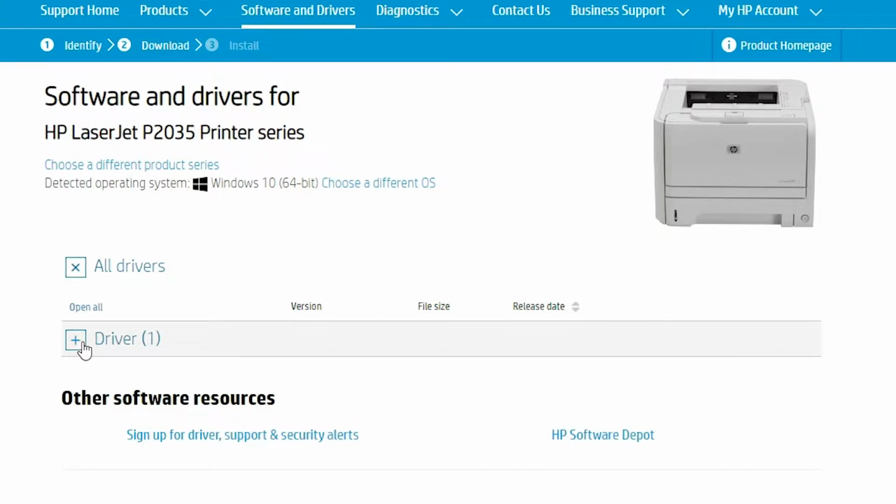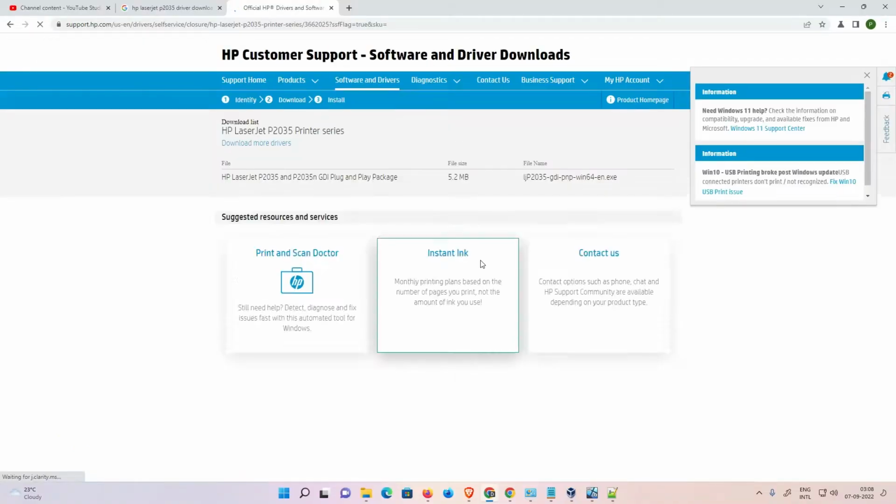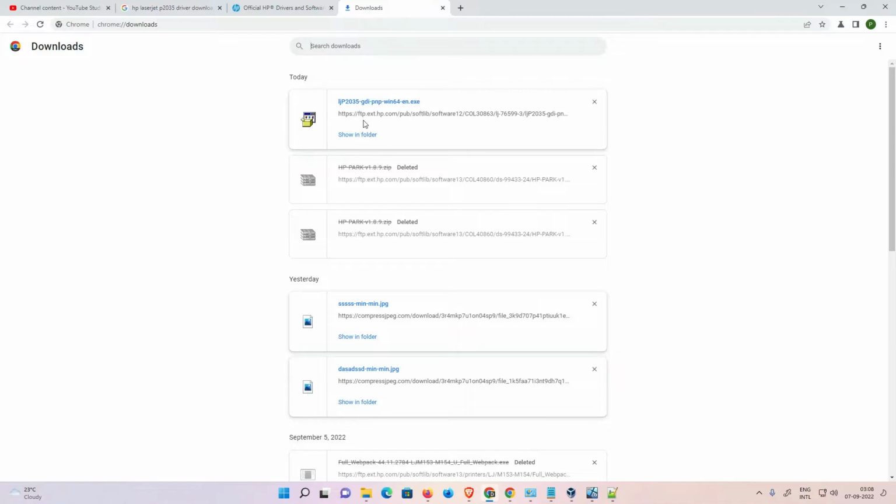Just go to the driver section. Here we find the driver. Click here and download this driver. It redirects you to another page, and in a few seconds our download starts on our PC. Now our download is completed. Just go to show all, then show in folder.